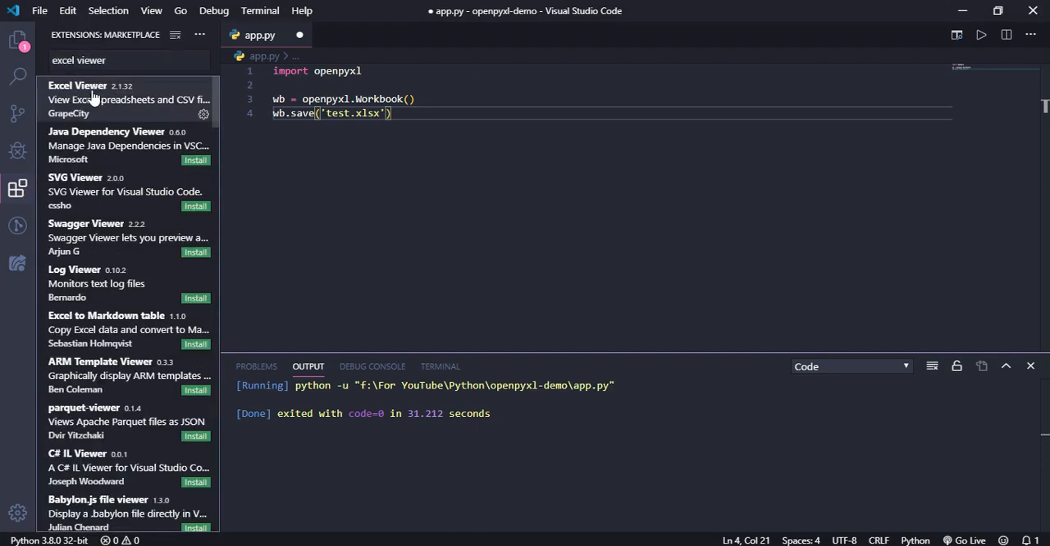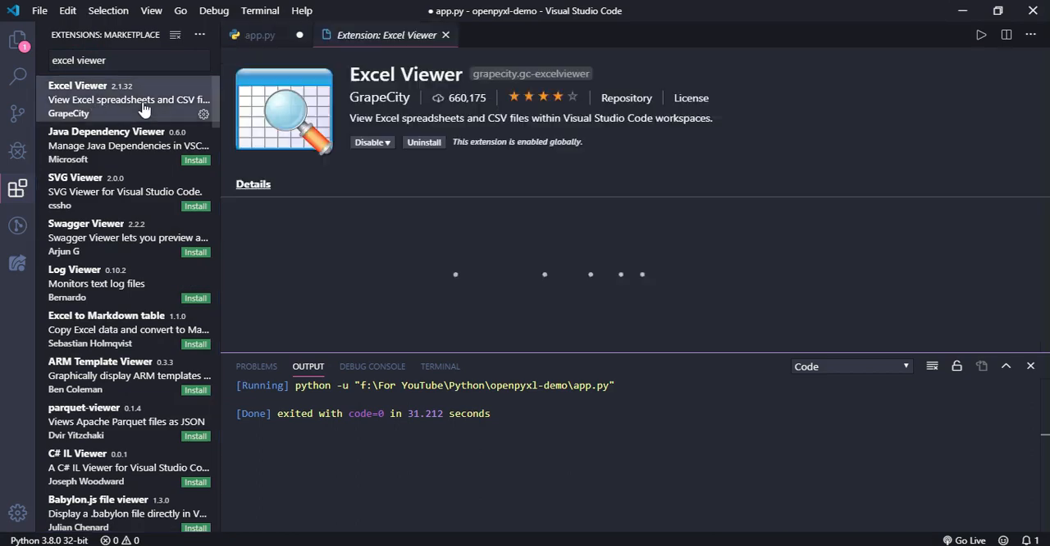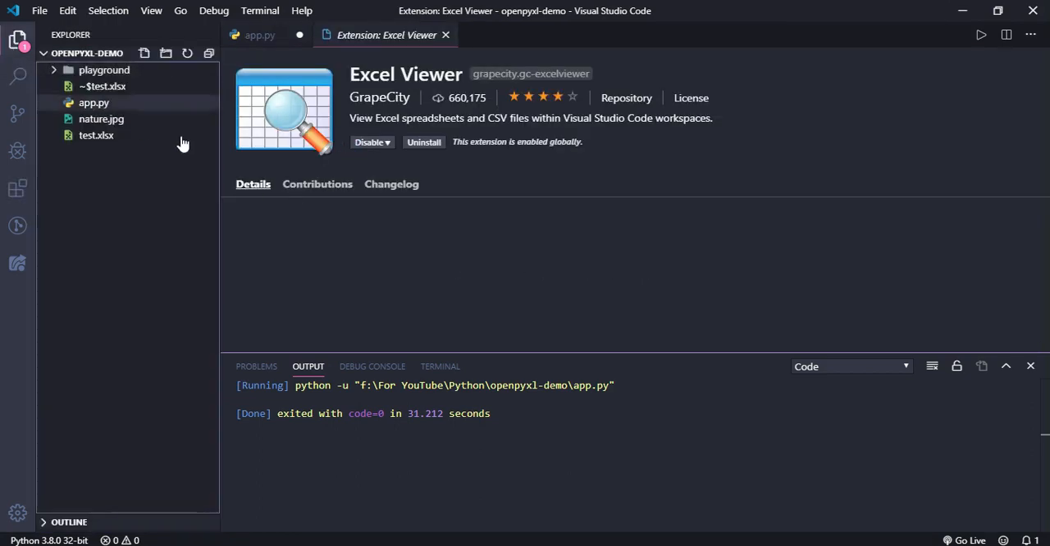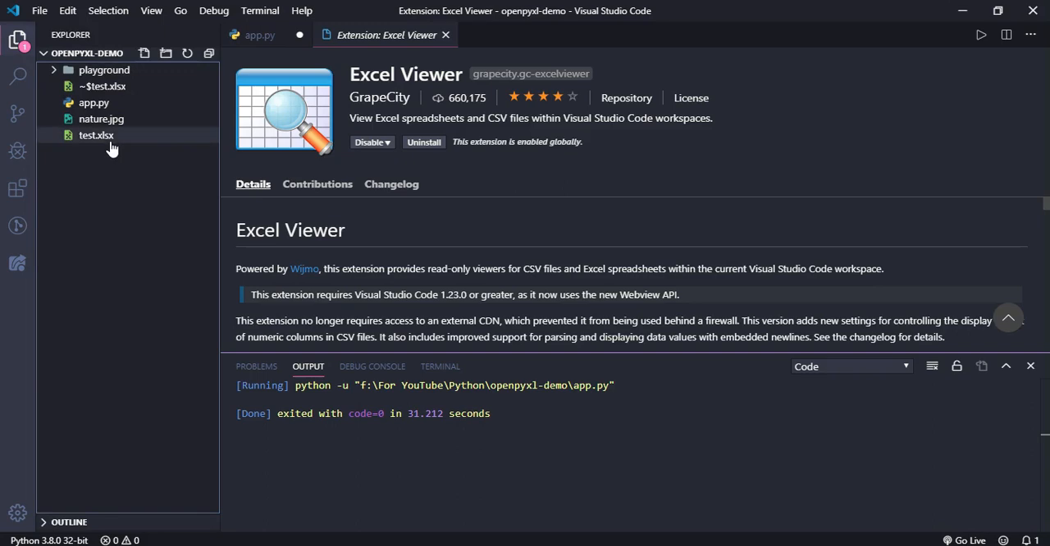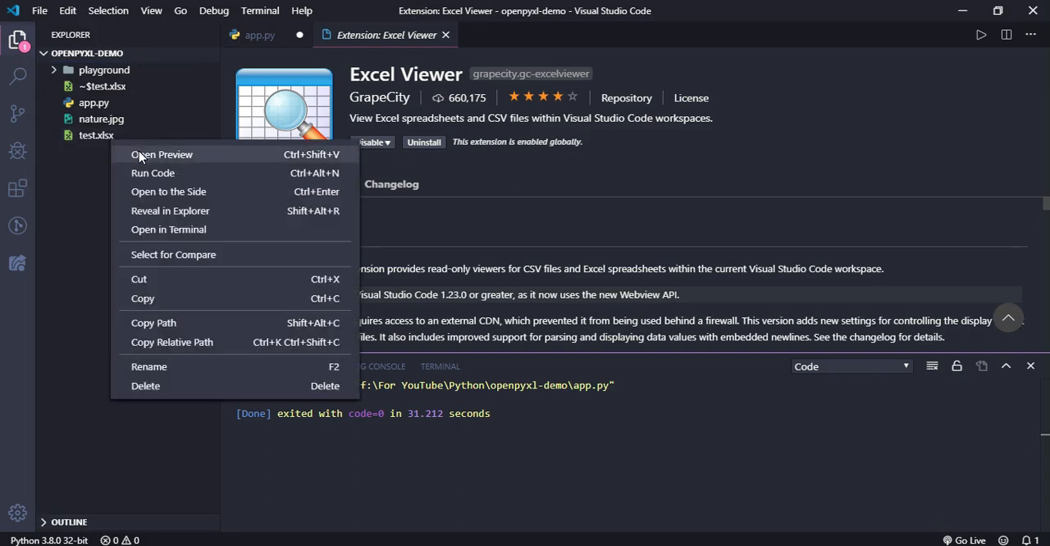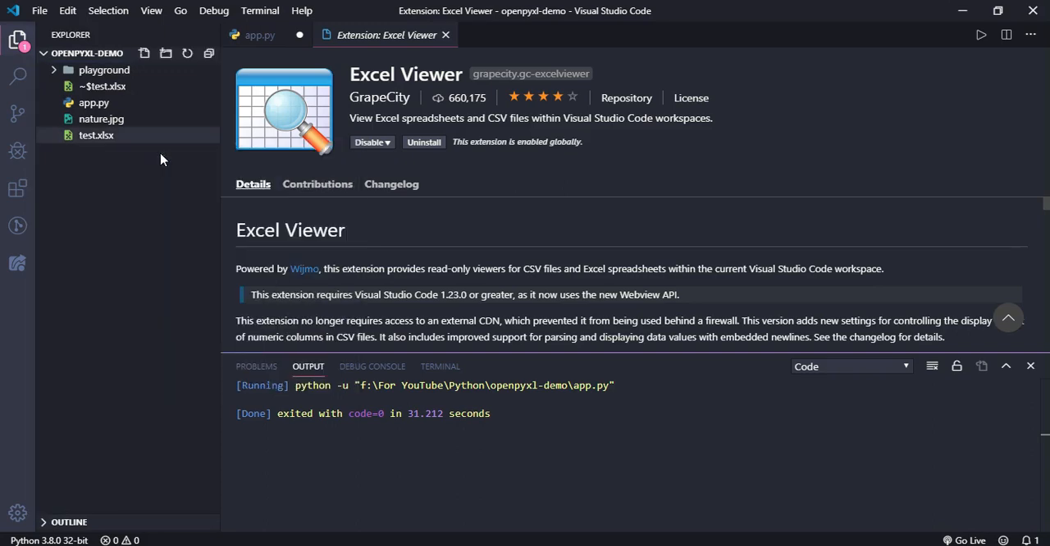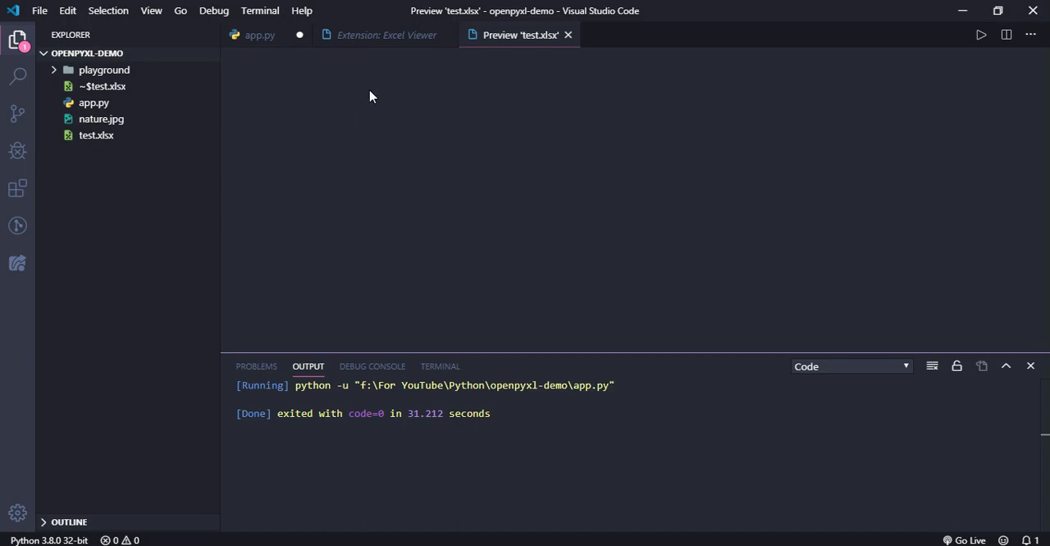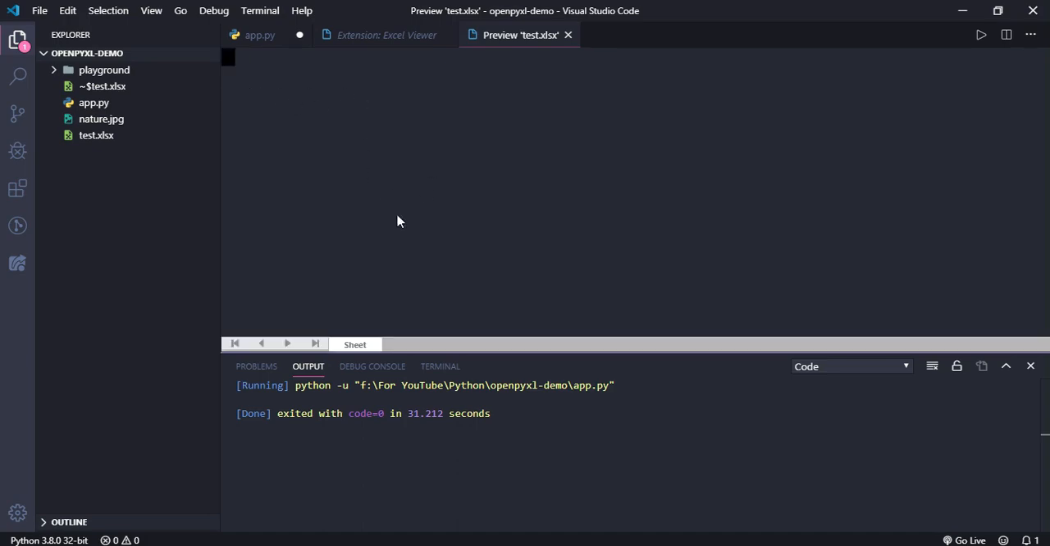So this is that library. You just need to install it. Once you install it, you can open any Excel spreadsheet just by right clicking it, and then clicking this open preview. I'll just show it. See, it's actually opening it. Wait, see, it's our empty workbook.